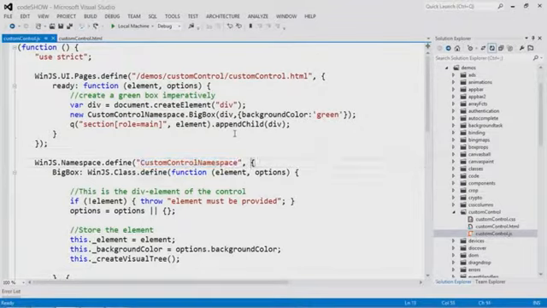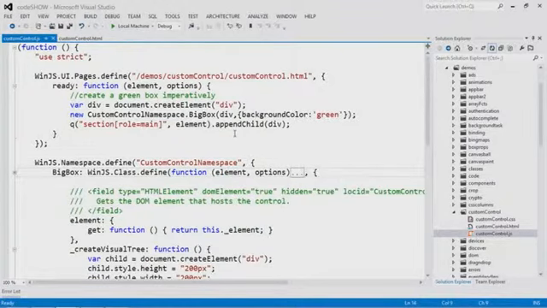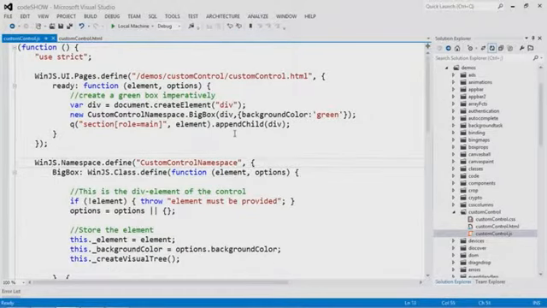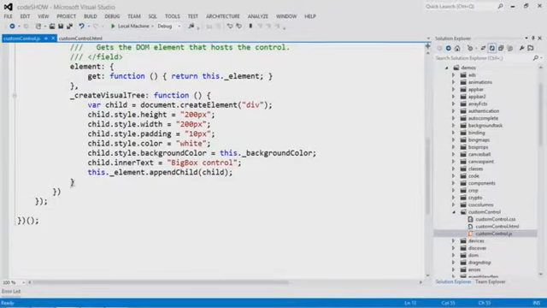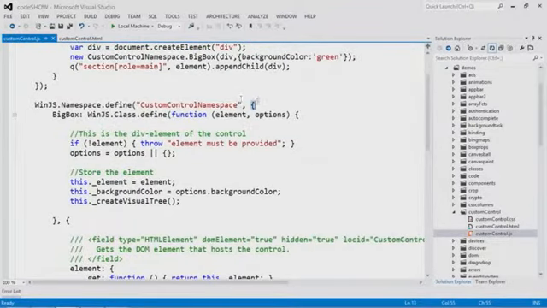Now, a namespace is expecting a definition, and if I collapse this, you can see that, well, it's a little hard to see, but this definition is expecting the name of the namespace and an object. So here's the beginning of the object, and here's the end of it. The object that we're giving it has the name BigBox, and here's what the object is. It's a class. So here we're using WinJS.Namespace and WinJS.Class, two WinJS implements in the same two lines of code.